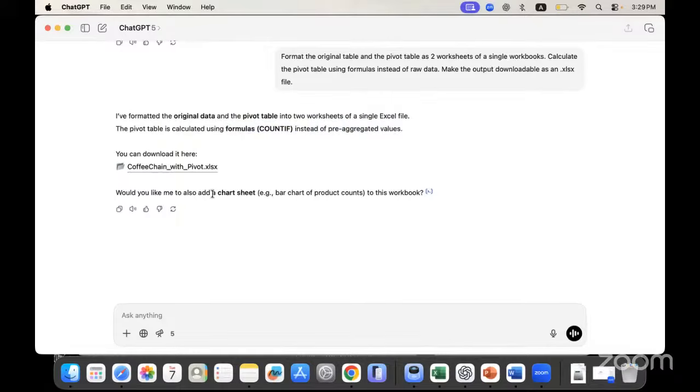Now you see, would you like me to add a chart sheet like a bar graph to this workbook? I would say yes. We did the analysis part. Let us even add one worksheet with the chart also. Let us also use this for the data visualization part. So maybe I could just say yes now. Would you like me to add a chart sheet, bar graph for the count of products in this workbook? I would say yes. Please go ahead, do that.